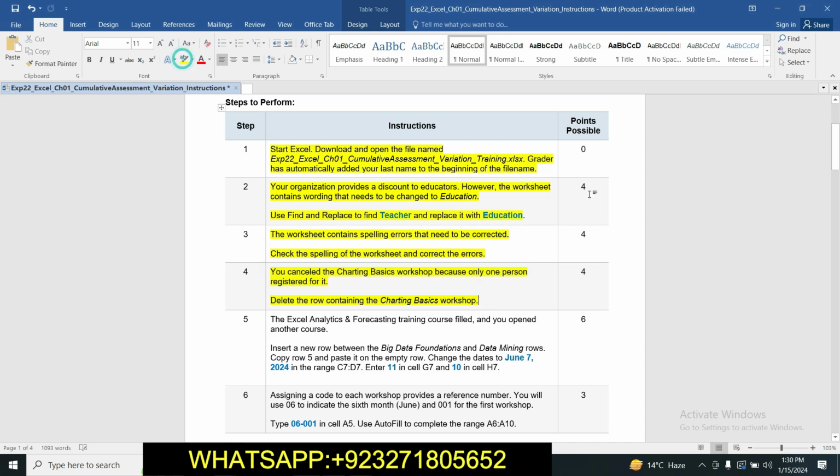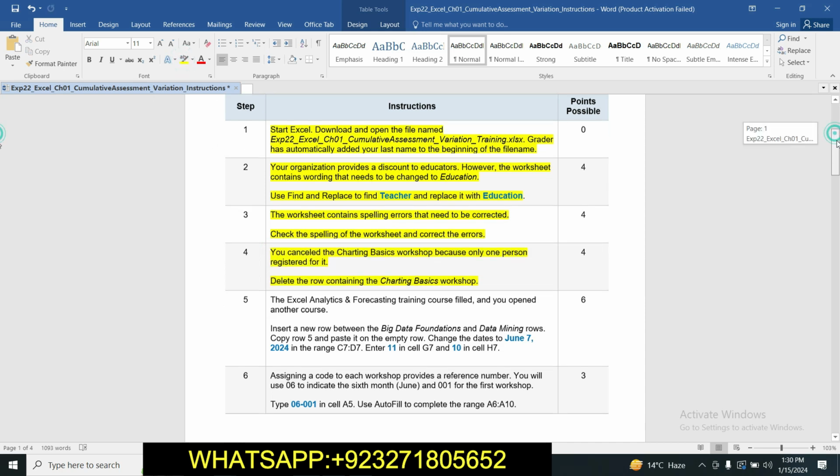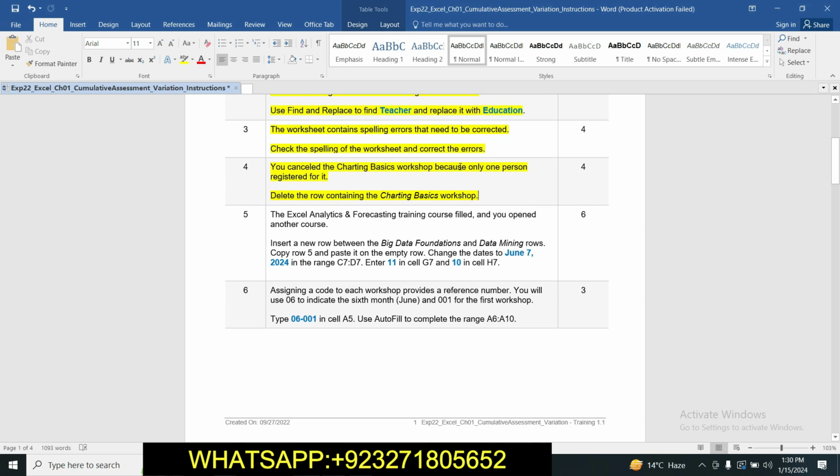Step number 4 is about how you cancel the Charting Basics workshop because only one person registered for it. Delete the row containing the Charting Basics group. We have to find the row that contains the data of the Charting Basics workshop and delete it.